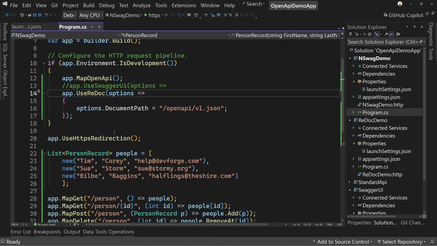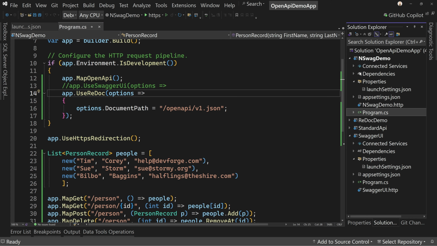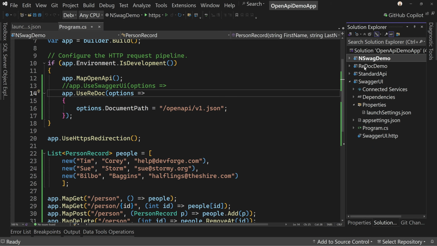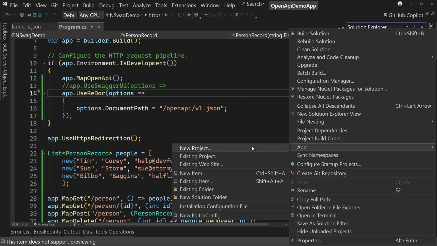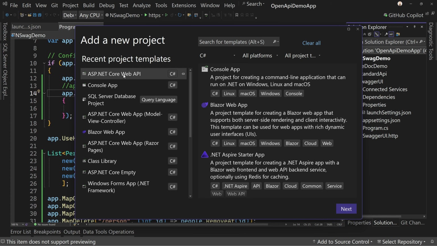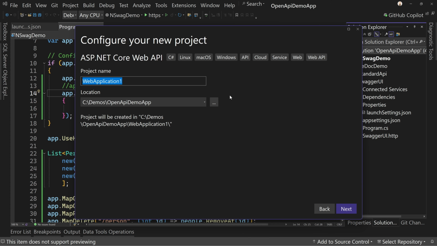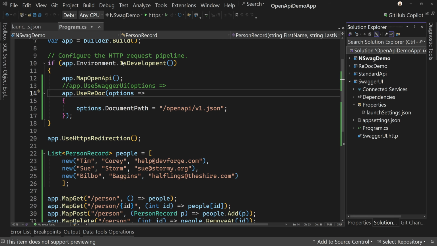So that's number 4. Now there's another option. So I'm sorry, that's number 3. I'm losing track here. 4th project, 3rd different demo. Let's go on to the 4th demo. So the last demo I have for you, right click on solution, add new project. You should be used to this by now. API project. This one we're going to call Scalar demo. And again, leave everything the same.